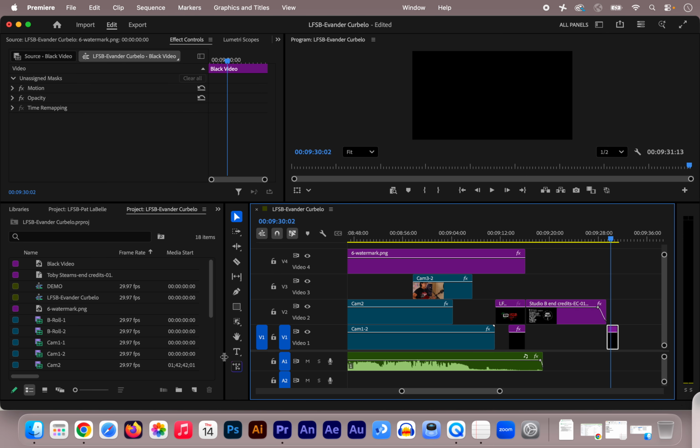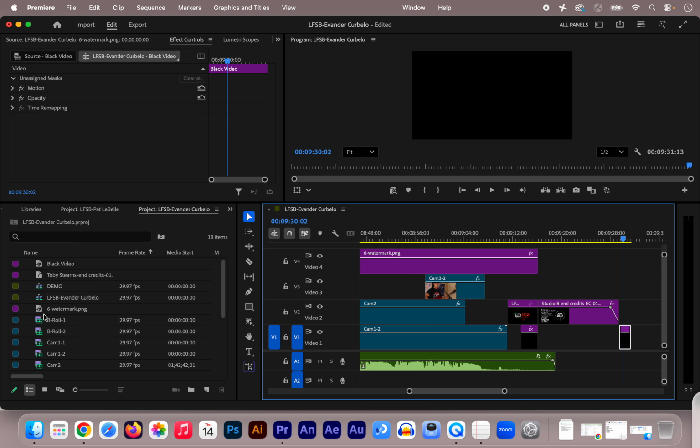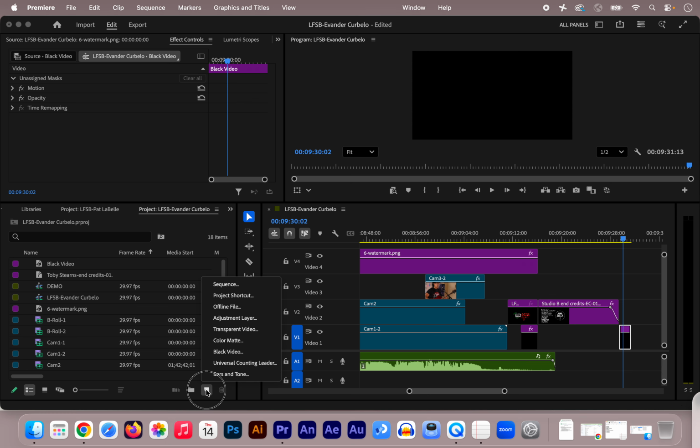There's lots of ways to create empty space in Premiere, but this is a nice option. So I'll just open up my media bin menu a little bit so I can see it a little better over here. And there's an option folder called New Item. So I'll click on that. Notice there's a lot of stuff in here.